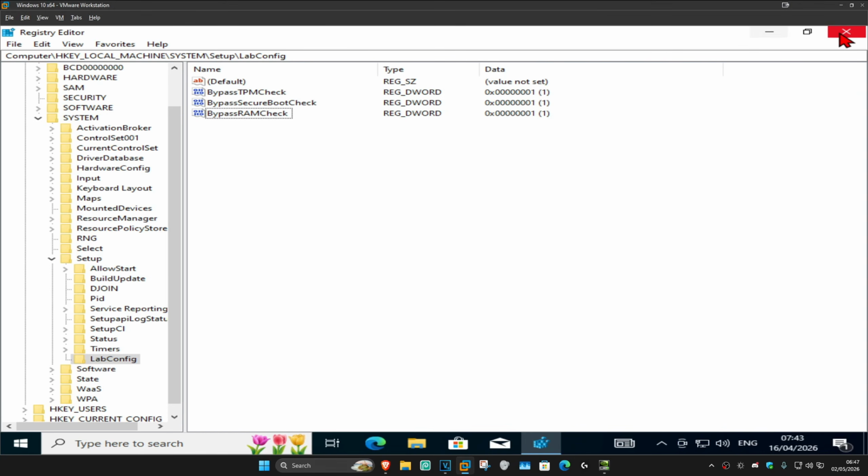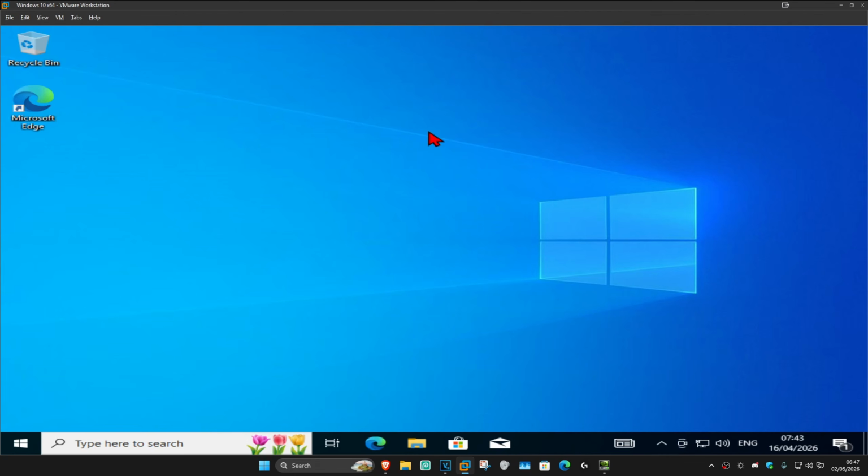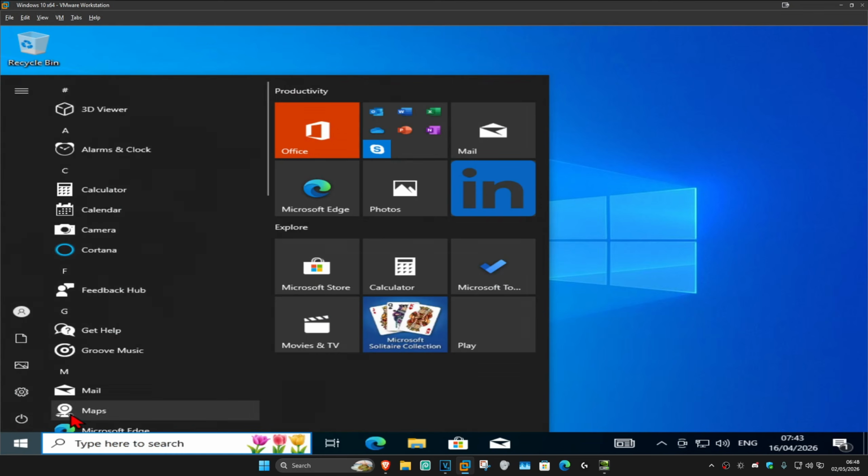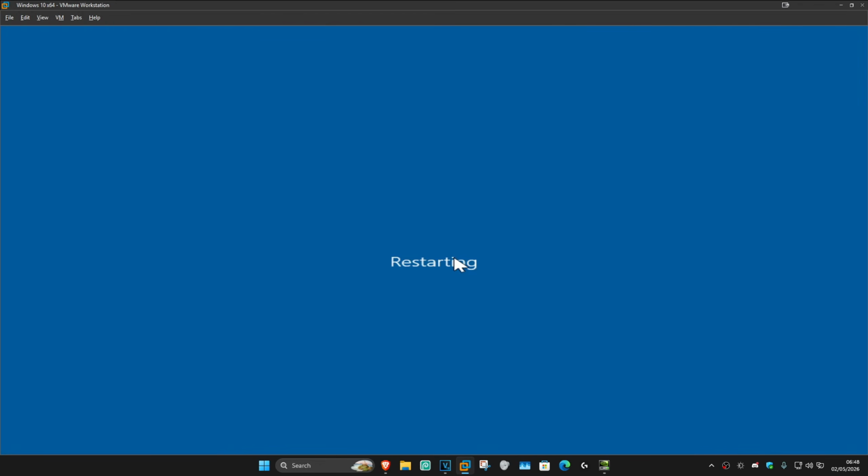Next, you want to close the registry. You want to run the Windows 11 setup again, then it should be working. If it's not working, then just restart your computer. Come back into Windows 10, then you want to run the Windows 11 setup again, then it should be working for you.